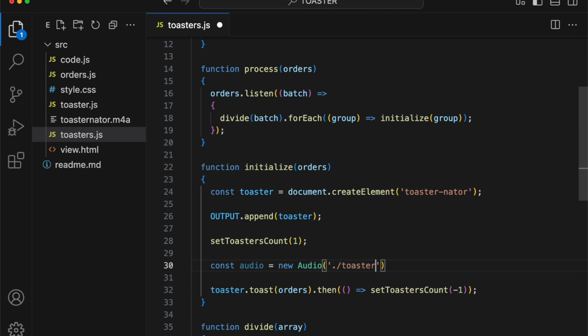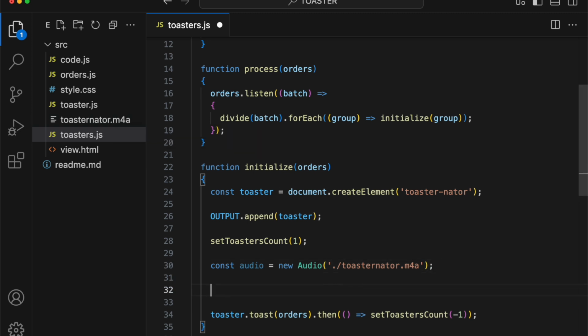So mine is toaster, sure I have this right, nator.m4a. Is that right? toaster-nator.m4a. So this should be it, semicolon, extra line there. Now we can talk to the audio that we created.